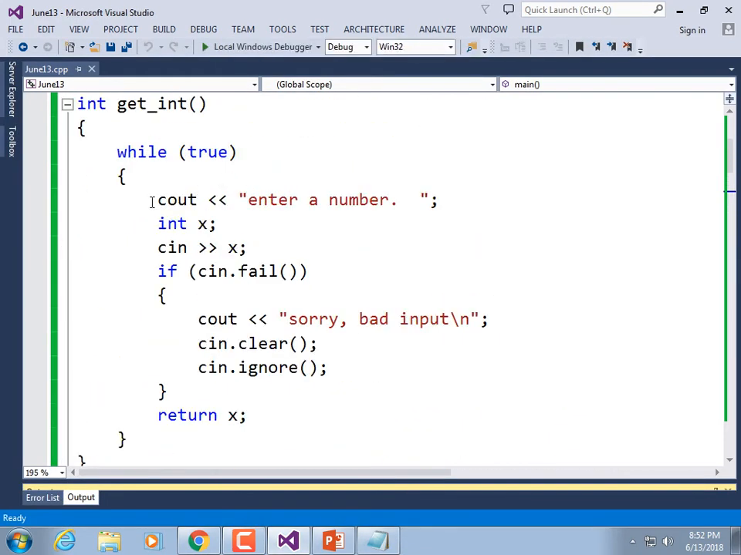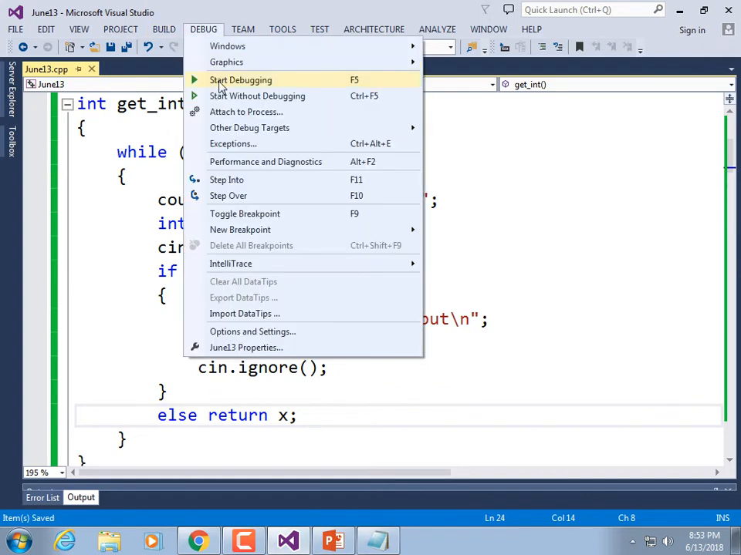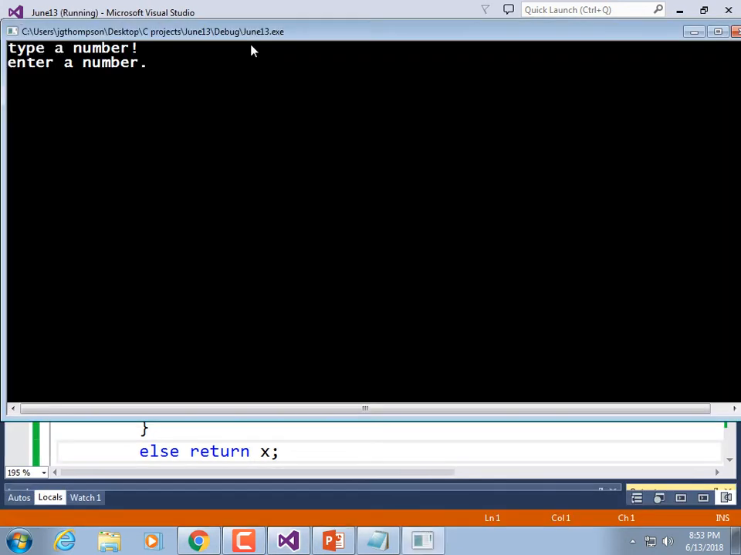One, I'm not real fond of that enter a number being repeated every time. This should be an else, right? Because if we do that, then we print out an error message, else return. And I forgot to do the else in front of it. So I'm just going to type in else return x.